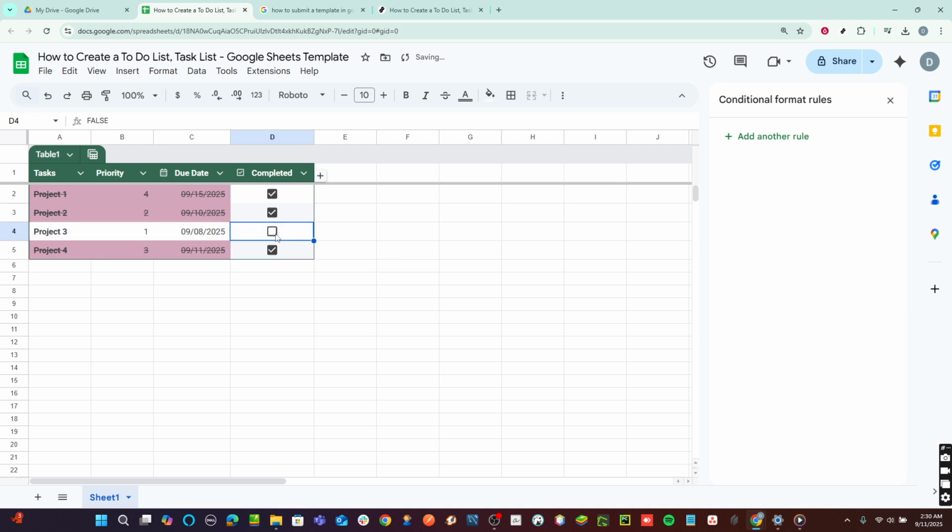And there you have it, a fully functional to-do list in Google Sheets. Just input your tasks, mark them when complete, and enjoy the satisfaction of seeing your list get checked off.